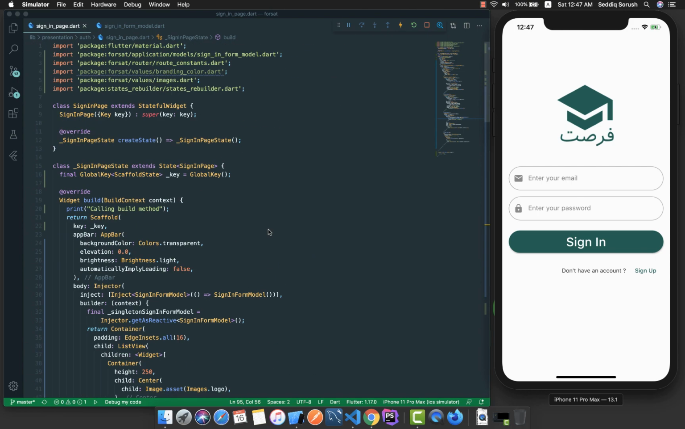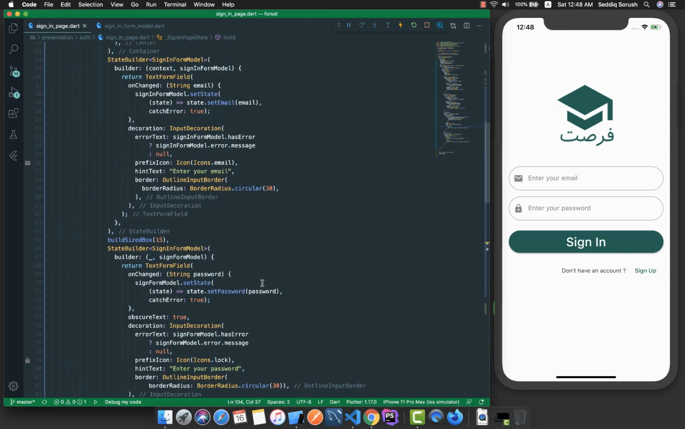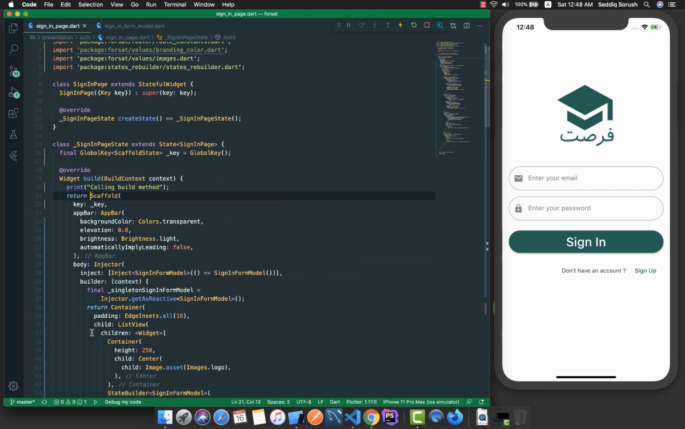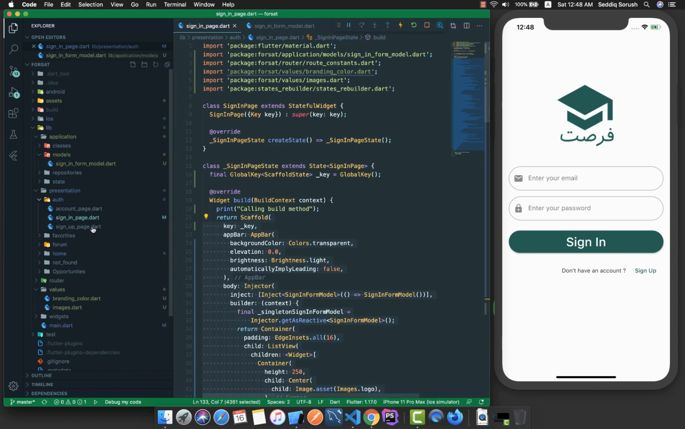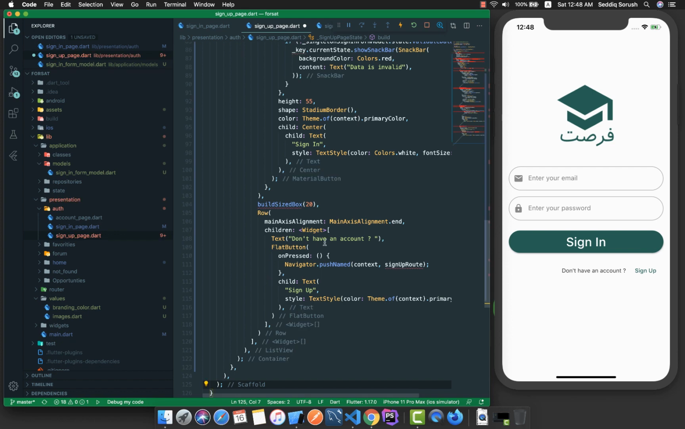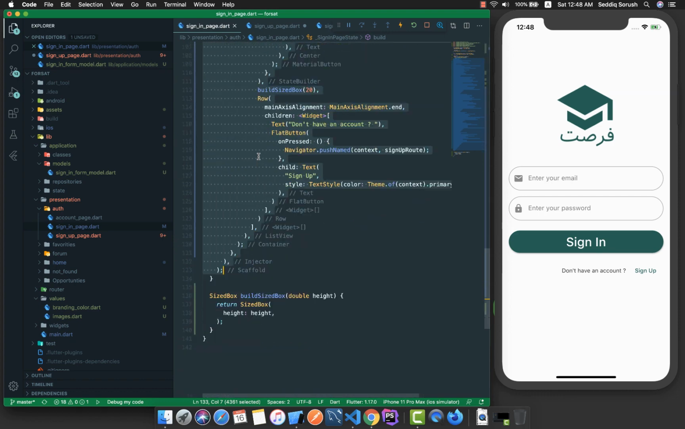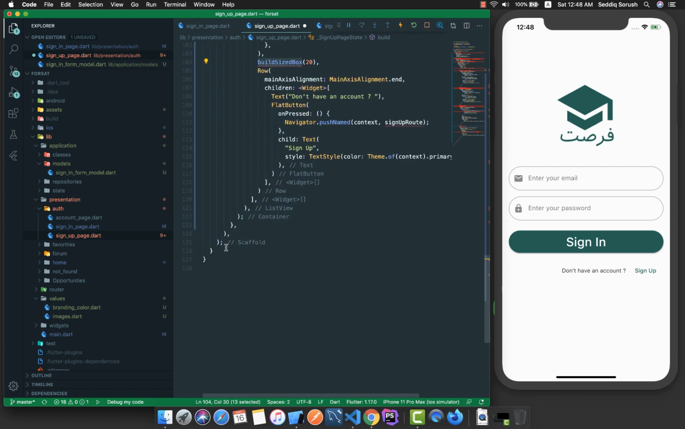But what I want to do right now is just copy this part, I mean this scaffold part till here. So I am going to copy it, and I am going to paste it for our sign up page, because we need it there as well. So let me just copy this scaffold, and we are good to go, but we don't have this size box. Let me bring it from here, even though this is not a good way, but later on we'll refactor the code. So I'm going to paste it here.